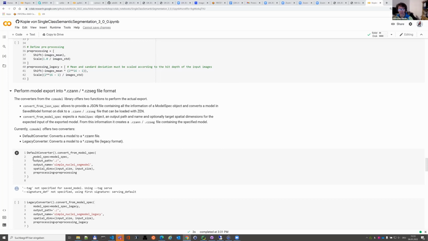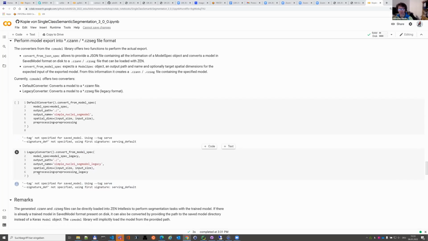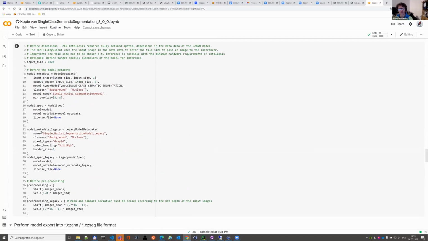Model spec we just defined, output file path, then the name of the file, the spatial dimensions, input sizes, and the pre-processing layer, which you can add if you want. Same works also for legacy. So let's try it out.